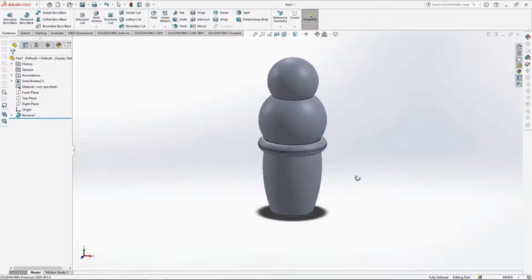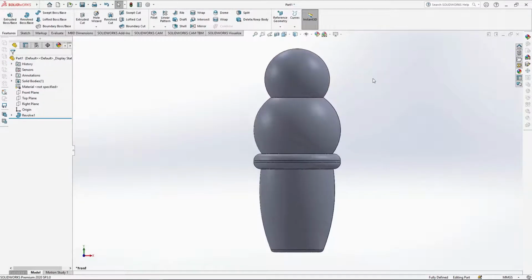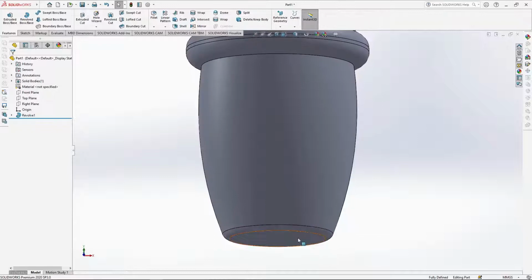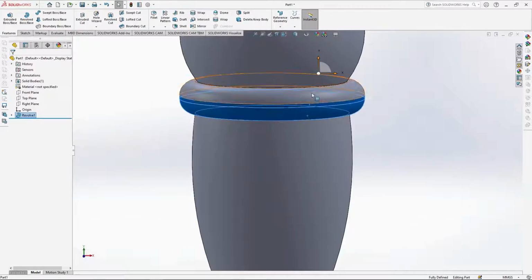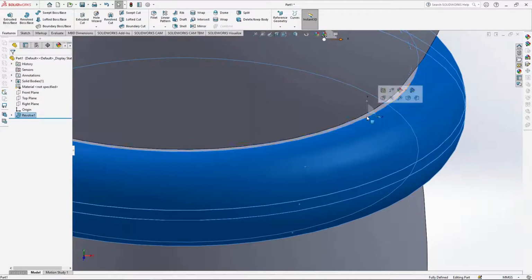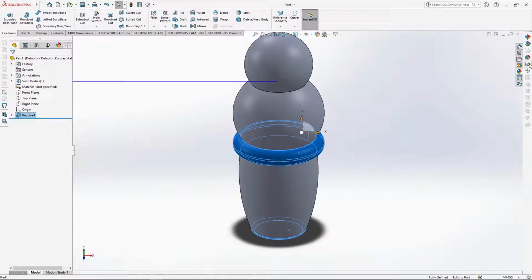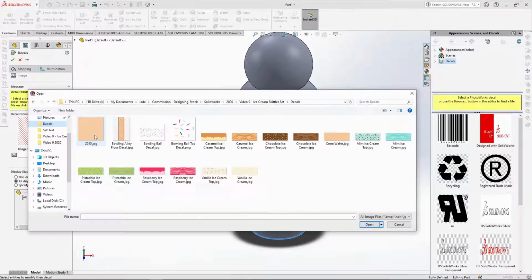Moving on to the decals, I'm going to start with the cone part of the Skittle. So holding Control, select the bottom face and the filleted edge, and the faces that form the top of the cone. Select the decals icon here, and browse for the cone decal colour, which has been named after the Pantone used to create it, Pantone 2015.